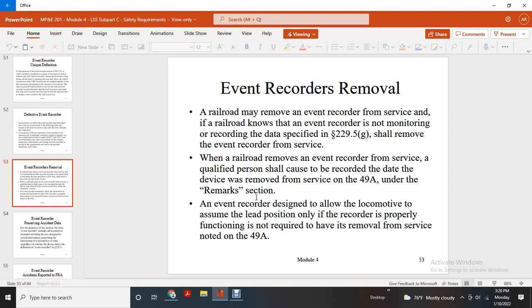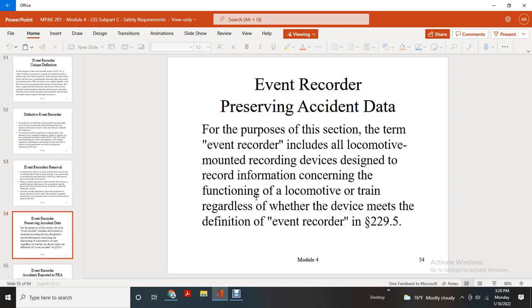Event recorder design will allow the locomotive to assume the lead position only if the recorder properly functions and has not been removed from service as noted on the 49A. Event recorder preserving the accident data: for the purpose of this section, the term event recorder includes the locomotive-mounted recording device designed to record information concerning the function of the locomotive or train, regardless of whether the device meets the specification for an event recorder in 229.5.